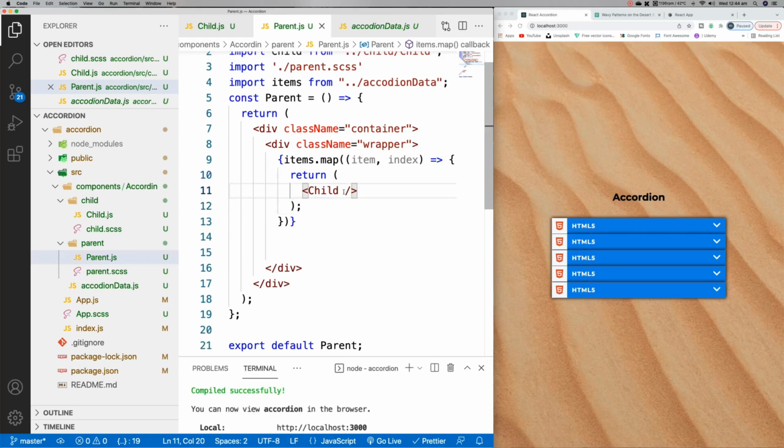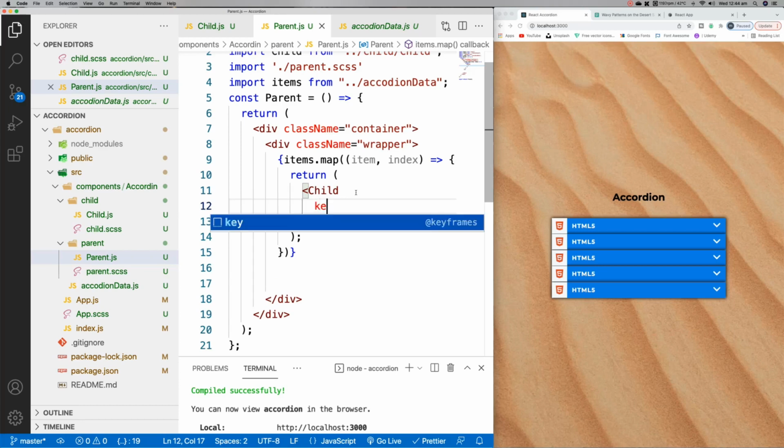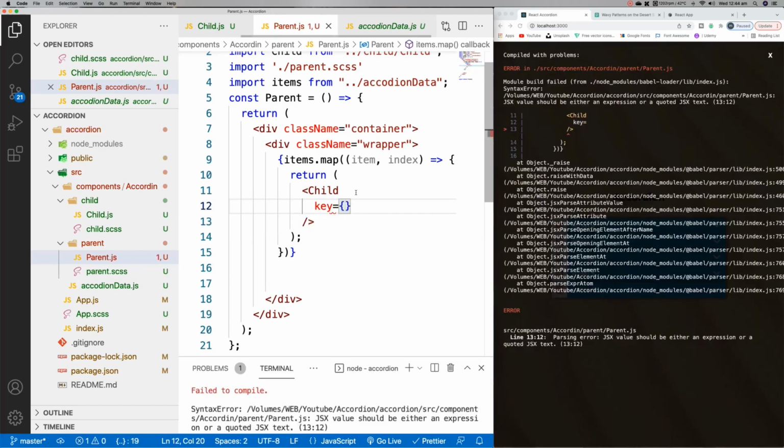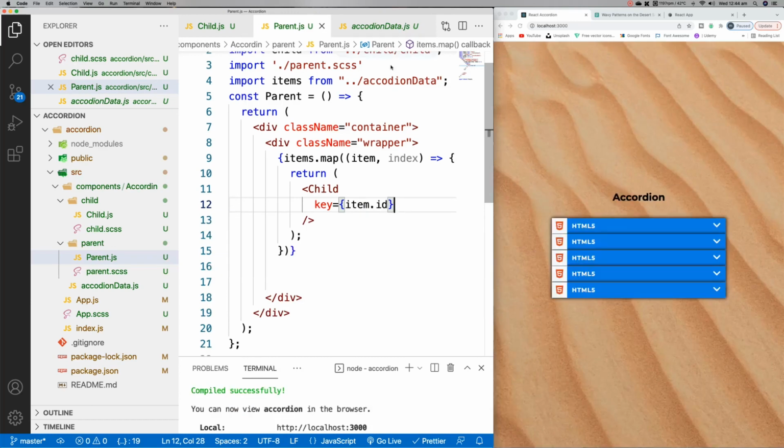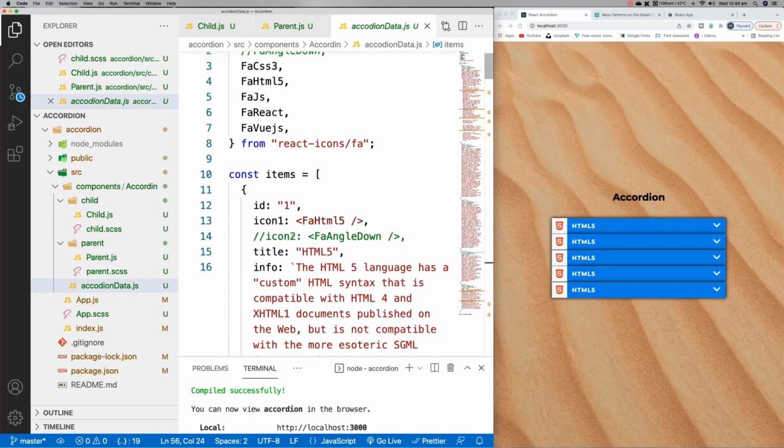Inside the child, I'm giving one key. Whenever you use map, we have to provide a key. Key means a unique ID, otherwise you will get a warning. So our key is our ID. I'm giving item dot ID. What else are we going to bring from here? We're going to bring icon, title, and info.